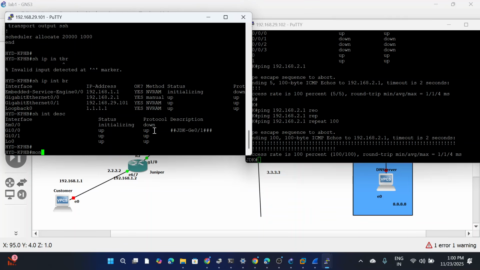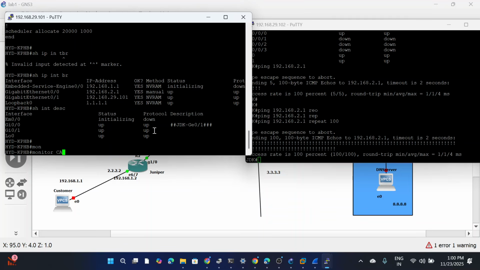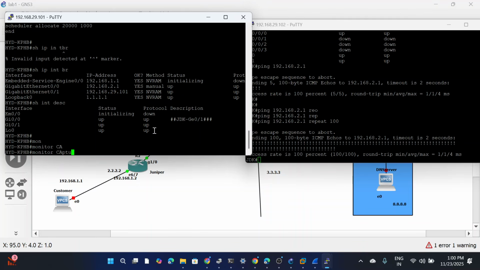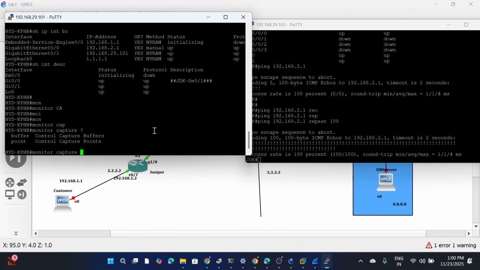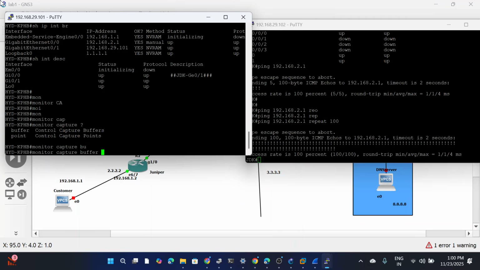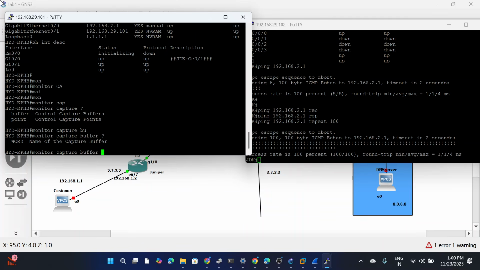What is that? Monitor capture. See here, I have already done that. Okay, let's do that. Monitor capture. Now what you need to give? First you need to give a buffer. Buffer means what is the size of it? Okay, buffer and name. What name are you going to capture? ICMP traffic. I am giving this as a name.